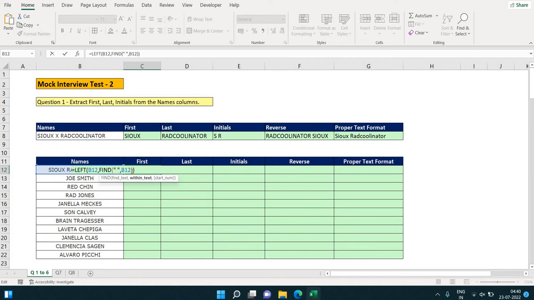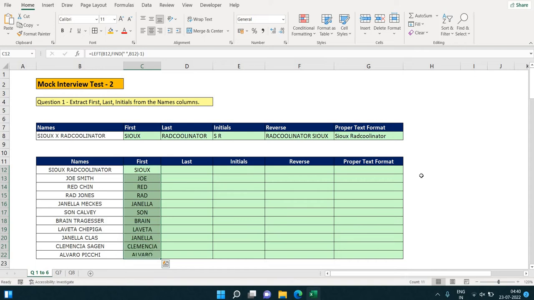Okay, if you want to delete the extra space that comes with the FIND, you can write -1. Then it will give the exact value of your first name. Okay, so this was our LEFT function for extracting the first name. How will we extract the last name?